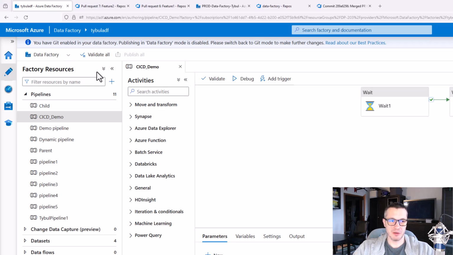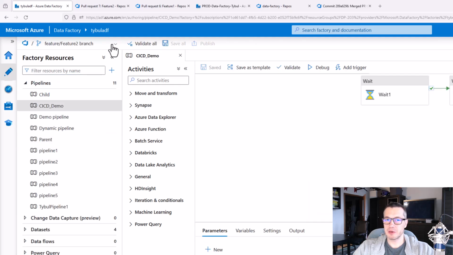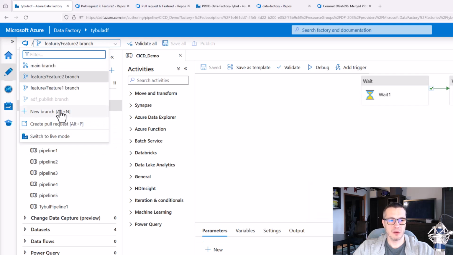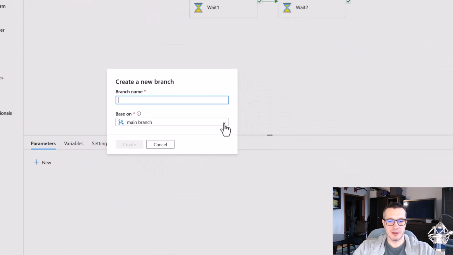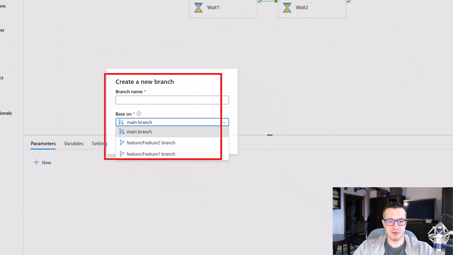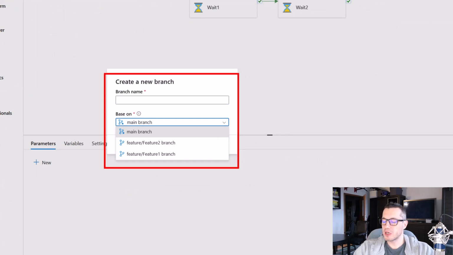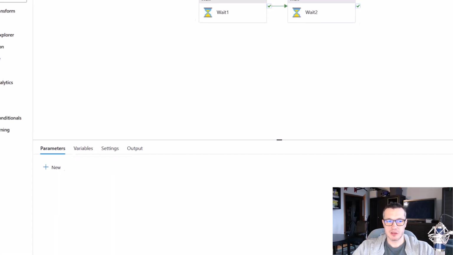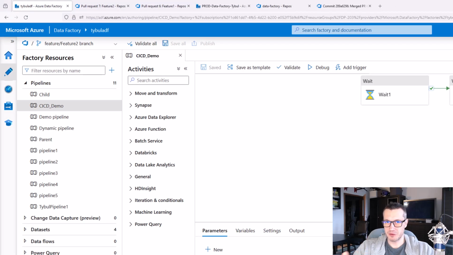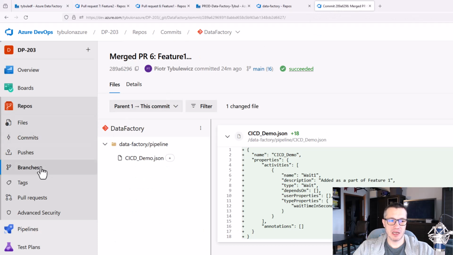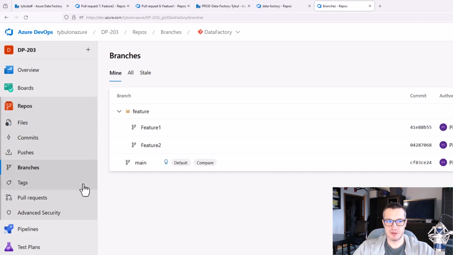So I'm back in my development instance of Data Factory. Let's switch to DevOps mode and let's try to create a new branch. So new branch. The problem is that in case of ADF UI, we cannot indicate a commit. We have to use a branch. And in our case, it won't work. So in this case, we have to use a different tool to create a branch based on a specific commit. And in our case, I will just use Azure DevOps.